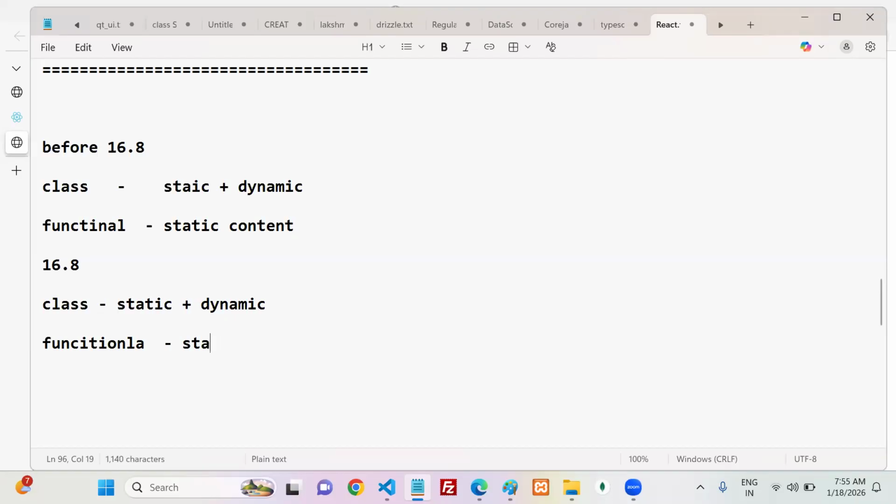To make my functional components work equally with class components, they added one extra feature only to functional components. What is that concept? Hooks. So from 16.8 onwards, they added the hooks concept to functional components. From that time onwards, functional components work equally with class components.